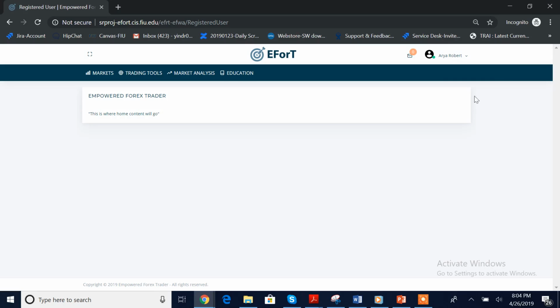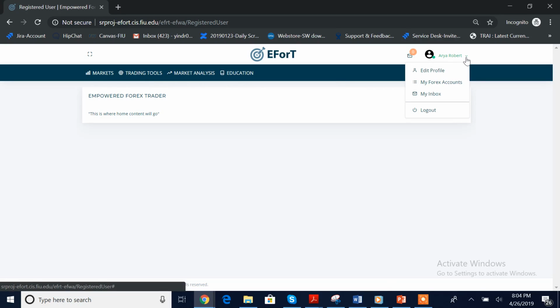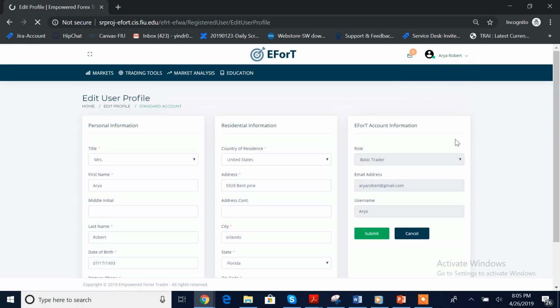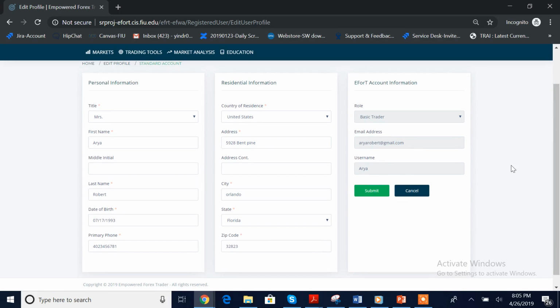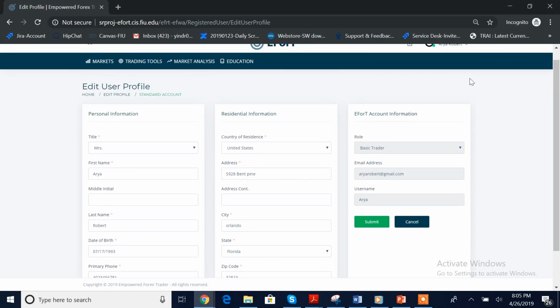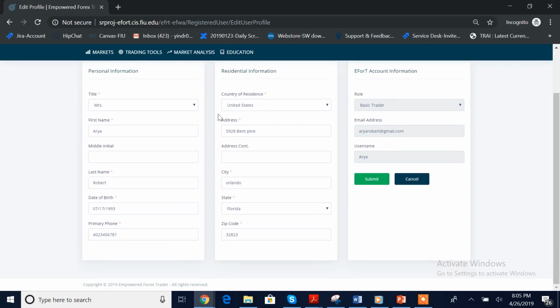On the home page of the Basic Trader, we have markets, trading tools, market analysis, and education. But what we have implemented here are edit profile, my forex account, and the logout option. Under edit profile, you can see the information given during the registration process, and we can edit that information. So when I registered as a Basic Trader, I gave some information, and I can edit it here.